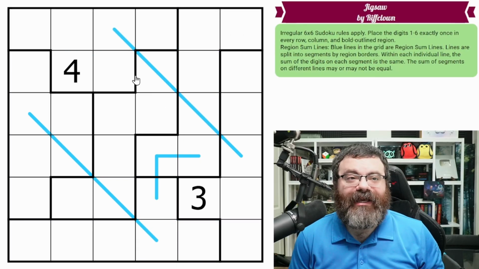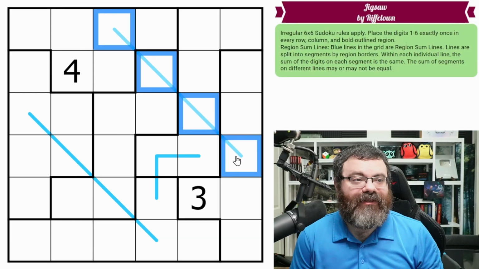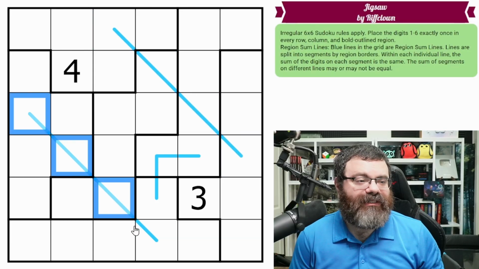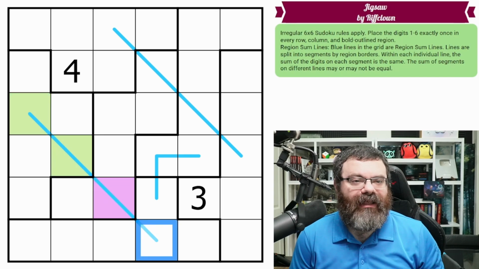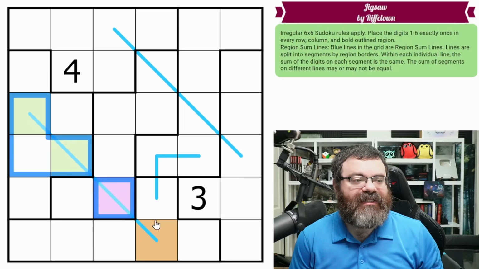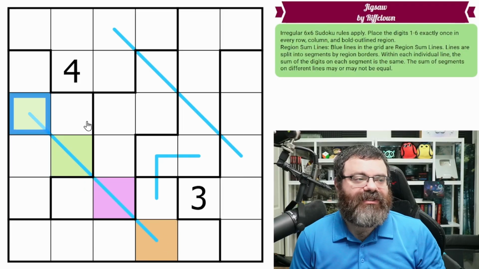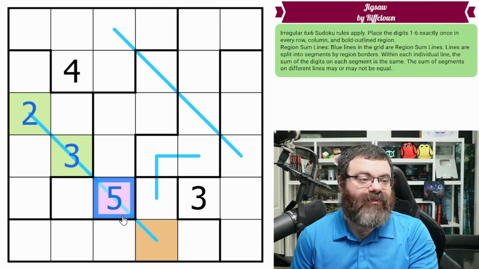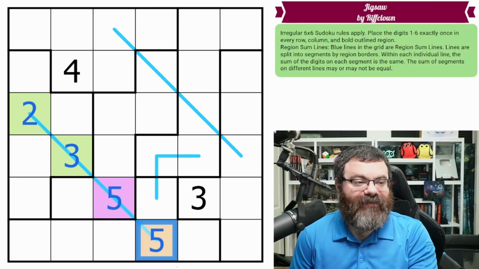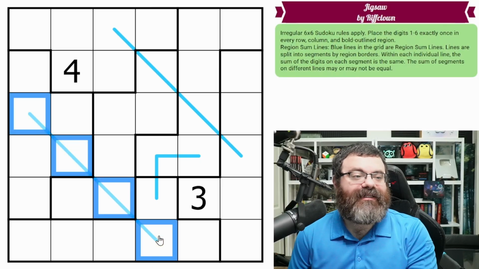We also have region sum lines. So that's these blue lines in the grid. Let's look at this one here. Every time the line passes through a region border, it creates a new segment. And all the segments on the same line have the same sum. So whatever these two are, let's say this was 2, 3. That sums to 5. This would also sum to 5, so it would have to be a 5. And this would sum to 5, so it has to be a 5. And that's it. Those are the rules.